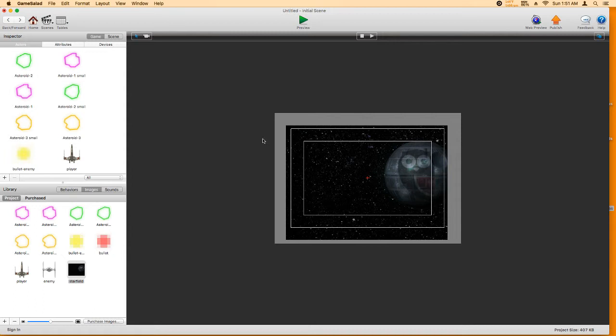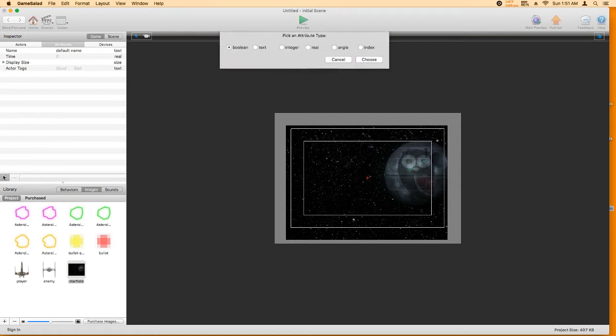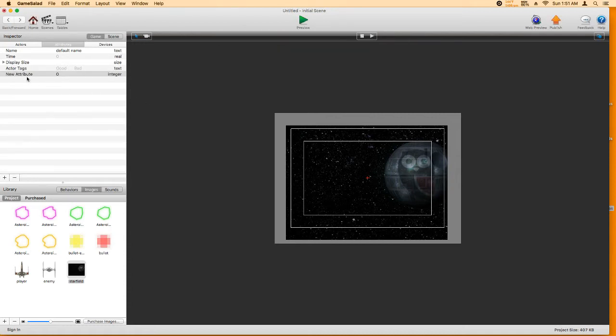And we are going to start creating some attributes for our game. So on the left-hand side, in the inspector, top left column, we're going to go under attributes, and we're going to start adding a few things that are going to help us with programming in the game later on. So let's press the plus sign, and it's going to have this little thing that drops down. Pick an attribute type. We're going to press integer and select choose. We're going to rename this one score.